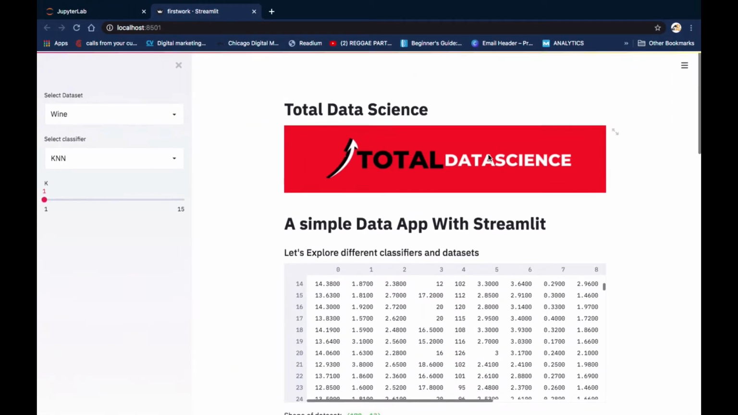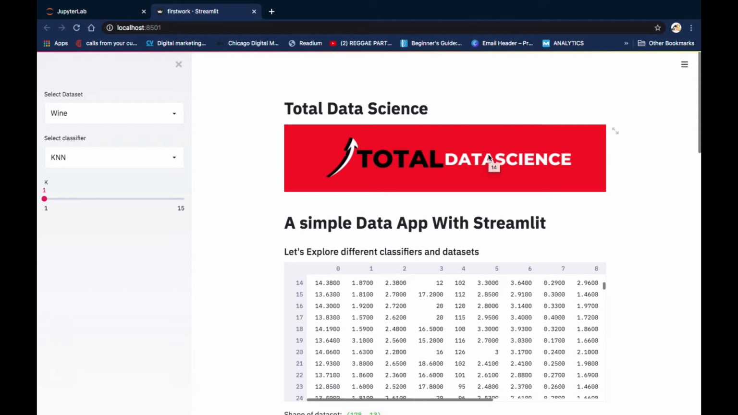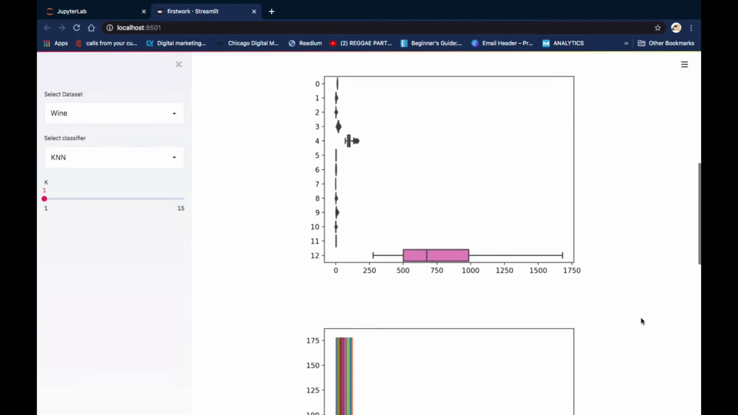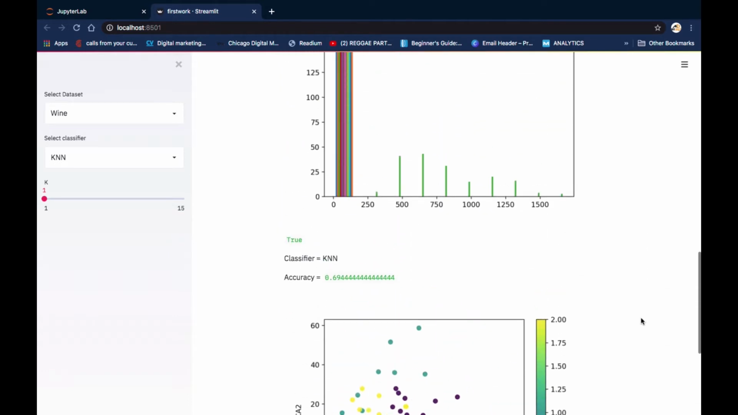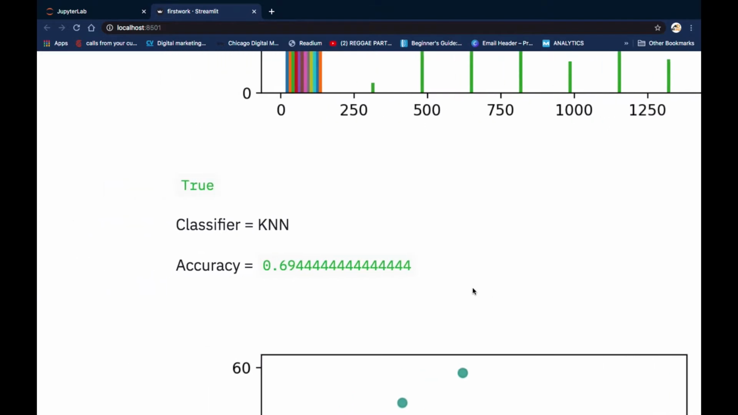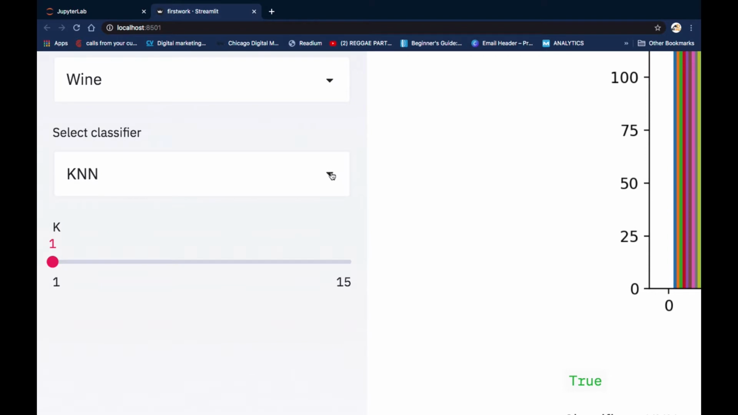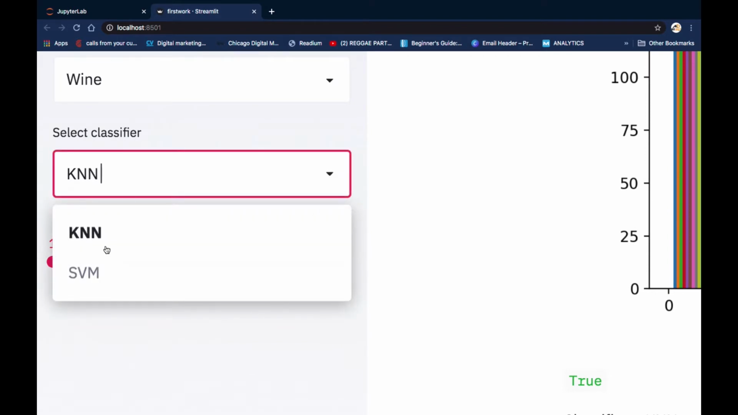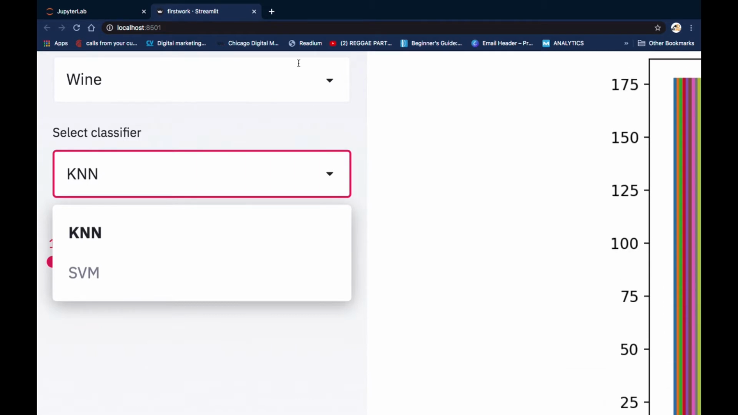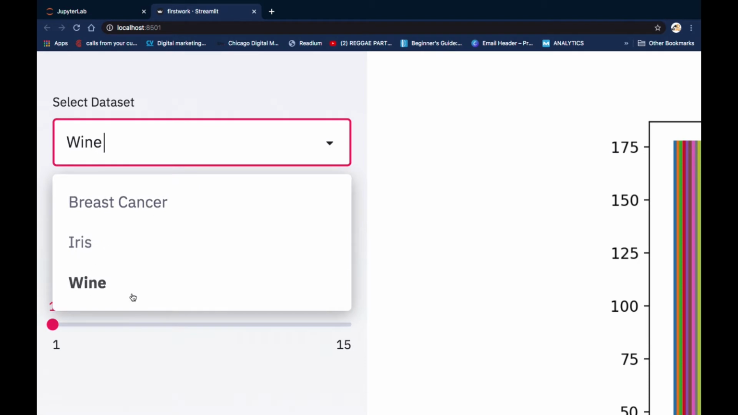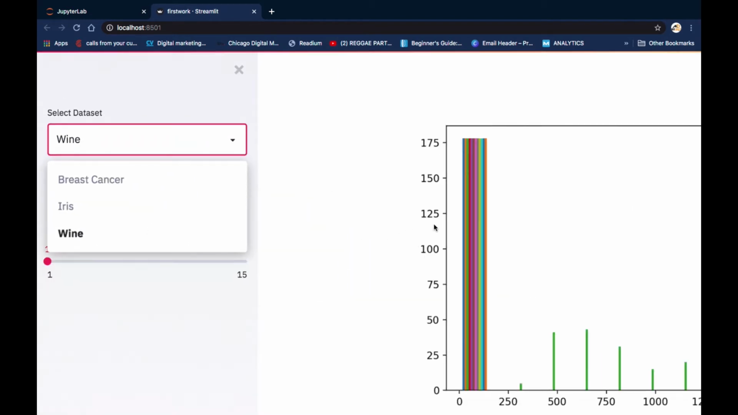This is what we are going to create at the end of this video. We're going to create something like this where we can load our datasets, do some visualization and analysis, and also predict. We build our algorithm using different models like KNN and support vector machine. We can add as many algorithms as we want, and we're also going to include some default datasets. We'll see how we do this.